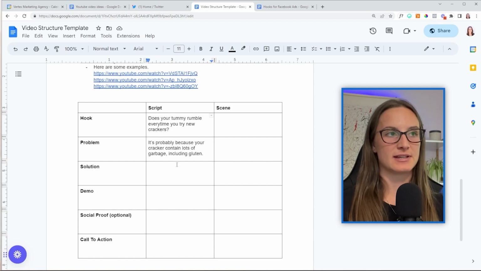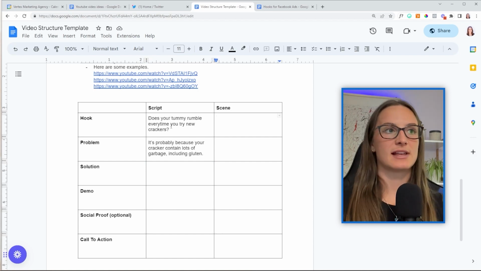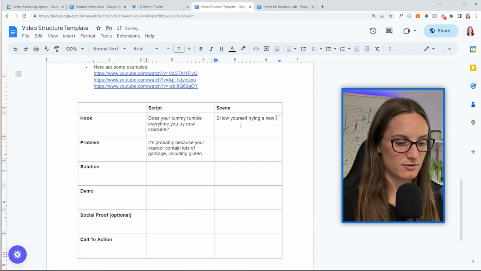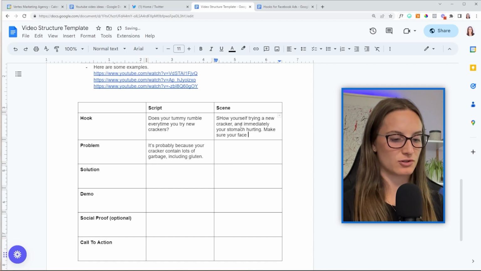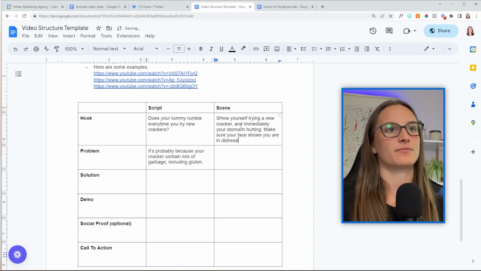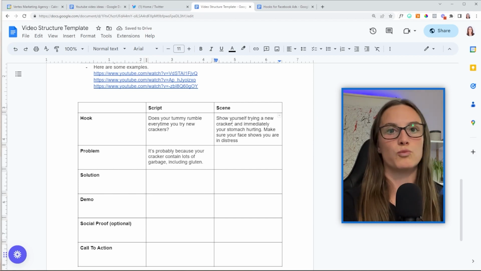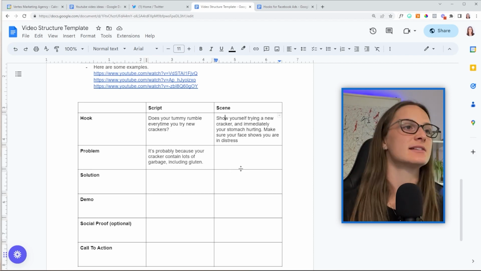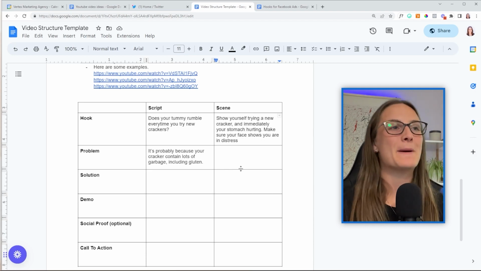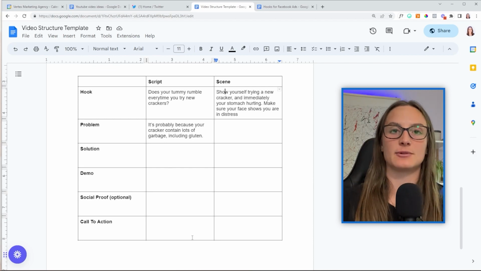So I'm just gonna put these two examples in here, but for the solution, you say, well, introducing the gluten-free crackers, la la la. And then in this scene, we would say, show yourself trying a new cracker and immediately your stomach hurting. Make sure your face shows you are in distress. Okay, so you can give your UGC creator some prompts as to what exactly you're looking for. Now, this can be as elaborate or as broad as possible. It depends on your level of expertise and what exactly you're looking for. But I would follow this type of structure and give some guidance at least for your UGC creator so that they know exactly what you're looking for.